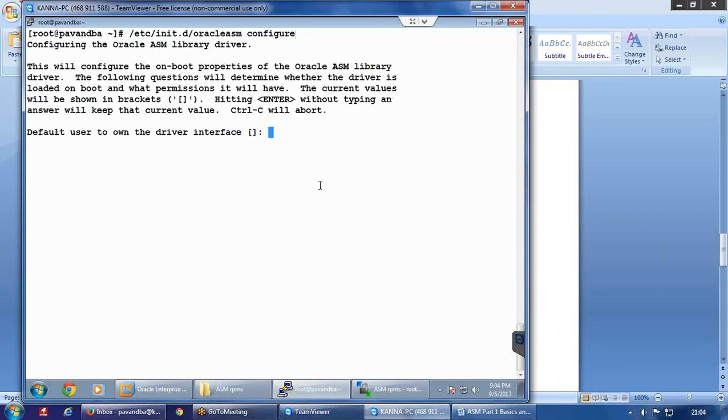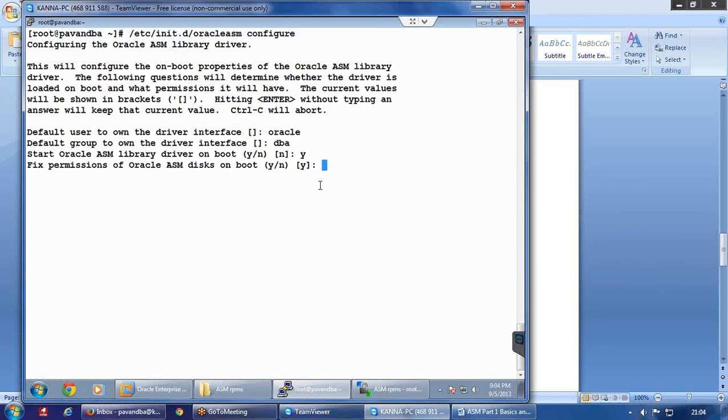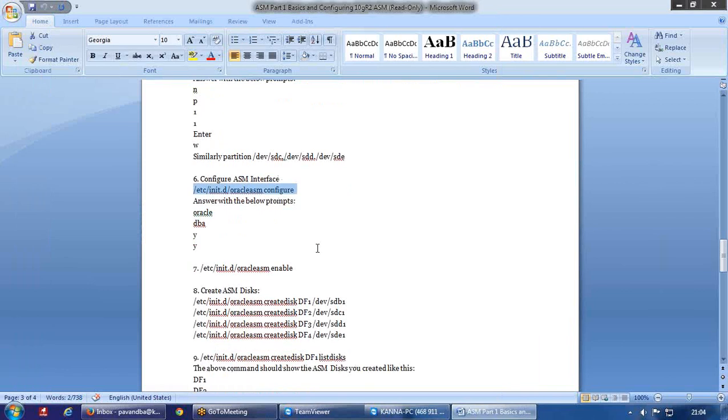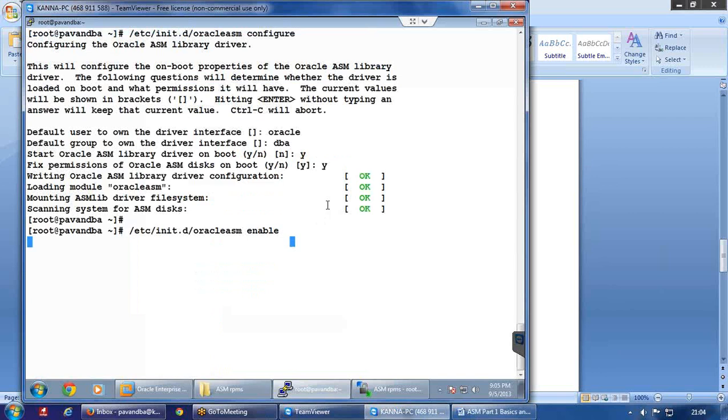and here it will ask you for the user. The username would be oracle, and the default group will be dba. Then here when it is asking to start ASM library driver when the Linux system is rebooting, you need to say yes, and fix permissions yes. So then whatever the ASM disks, or whatever the 4 disks that we have added, that will be detected by ASM. And after we do that, we are going to enable that.